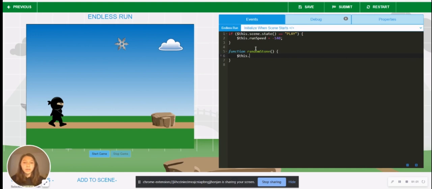So I'm going to make a property of the scene. We're going to call it stone time, and we're going to make a timer. Now, when we make a timer, the first thing we do is put in how often it's cloned. So for now, I'm just going to pick every 4 seconds, which is represented as 4,000. And then next, we have our function.